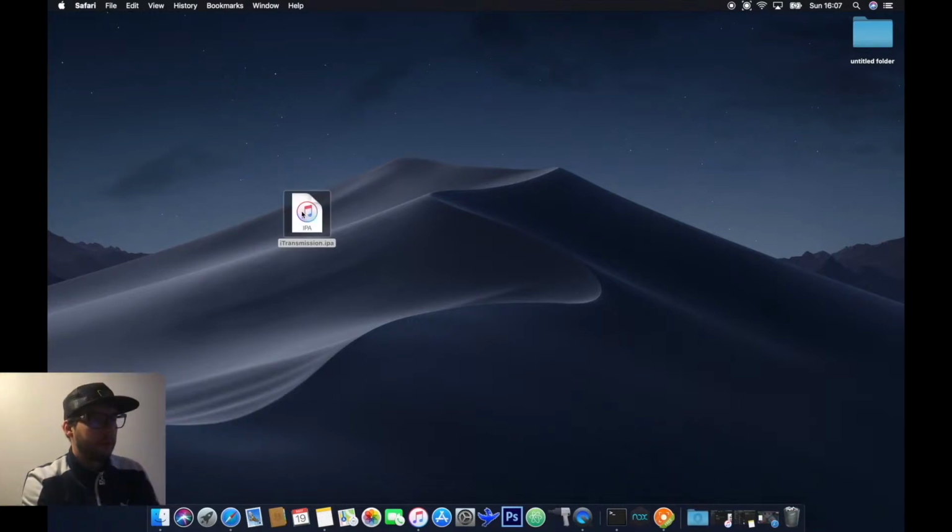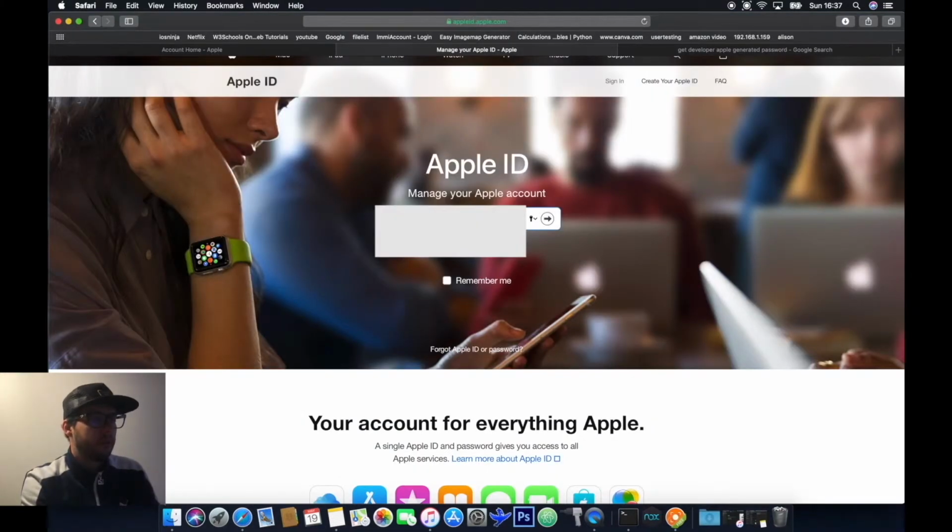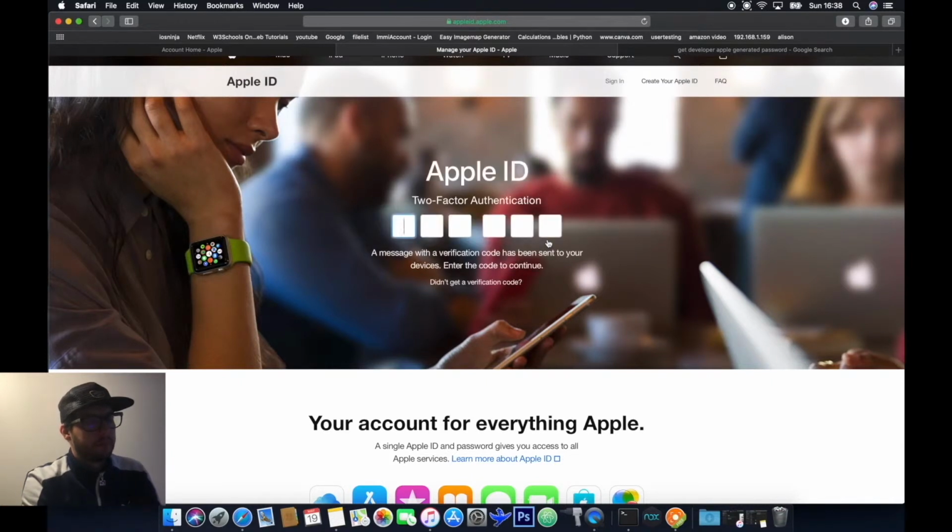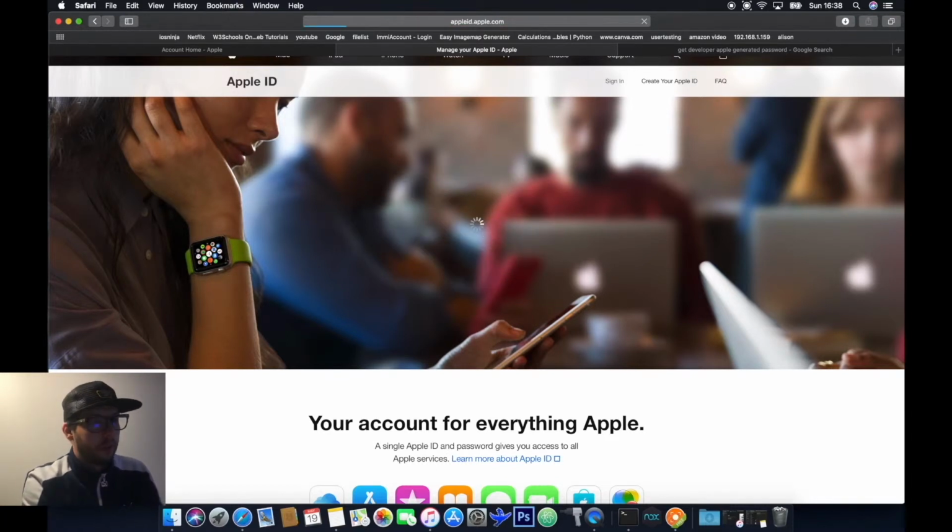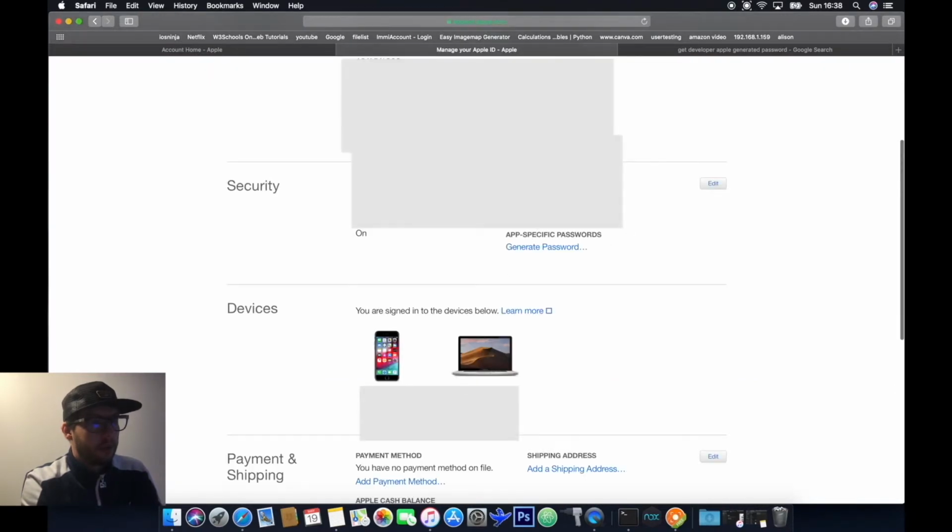Go to apple.com and choose to manage your Apple ID. Sign in. You will have to use the two-factor authentication. After you are logged in, you'll have to scroll down until you get to the part where you have to generate the password, an app-specific password.